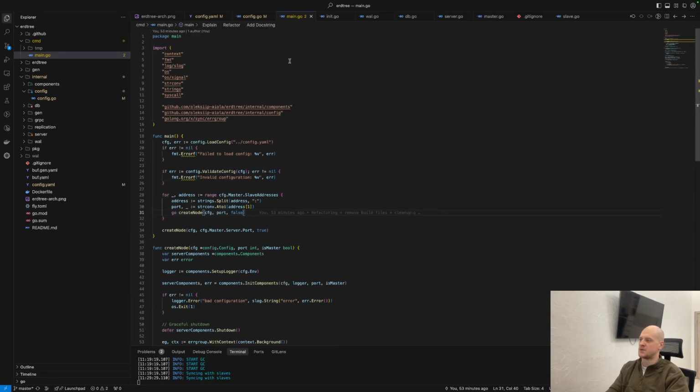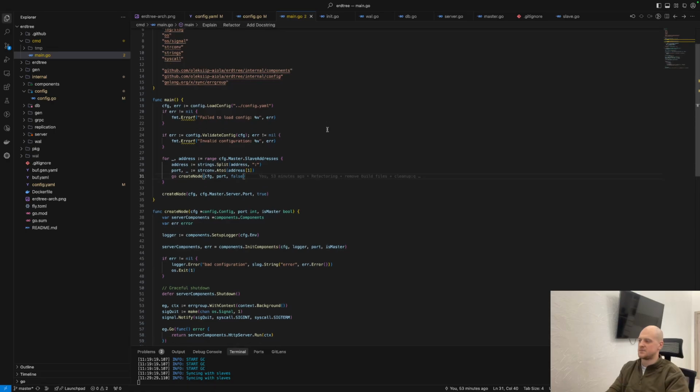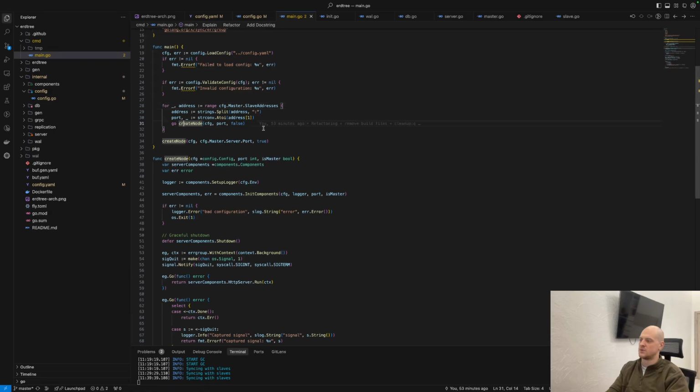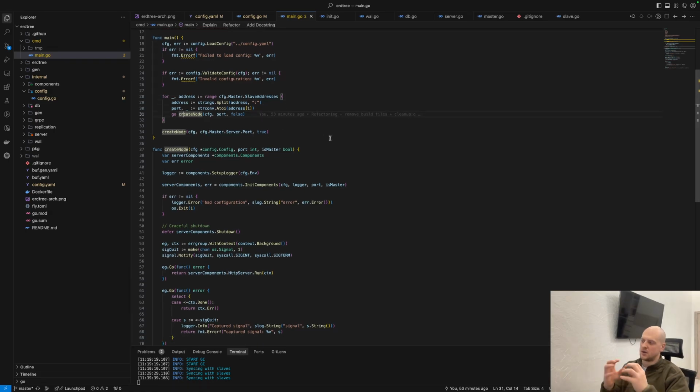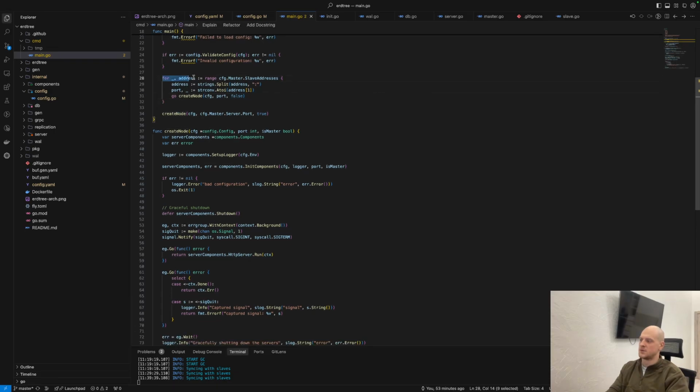Then we have our package main, which is basically an entrance to our application, and it basically has just two features. It loads the config, validates it, and creates a node for each of the nodes that we want to have in our service. So what it does is it goes in a loop over the slave addresses, and it creates a node of a slave, and it creates a node for the master server.